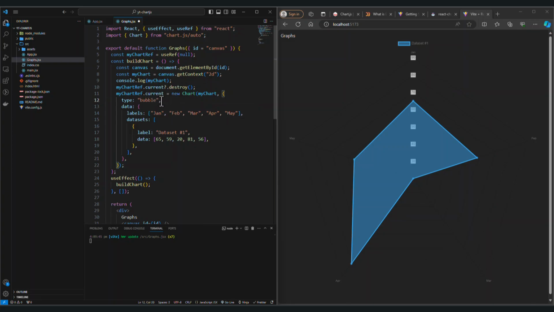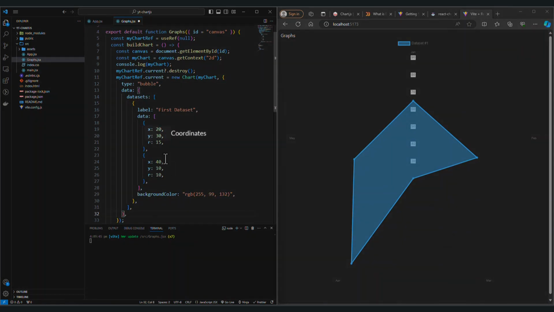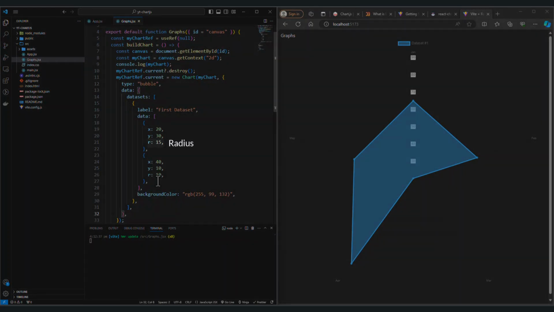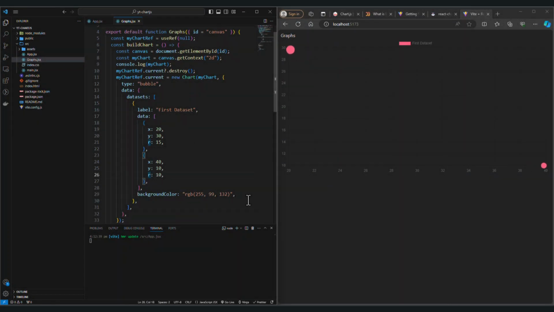All graphs use the same data syntax excluding the bubble graph. Let me paste the bubble graph data. Here x and y are coordinates and r stands for the radius of the circle.